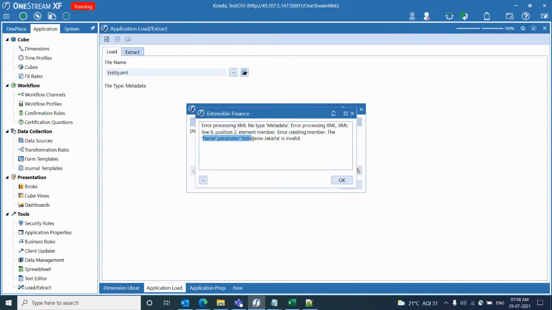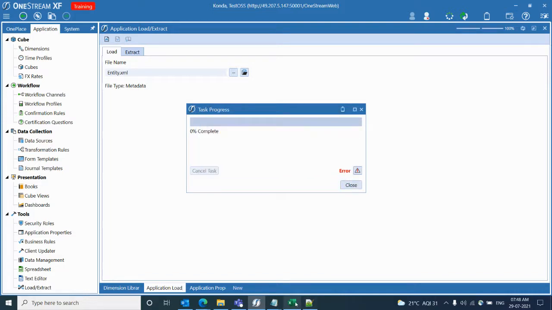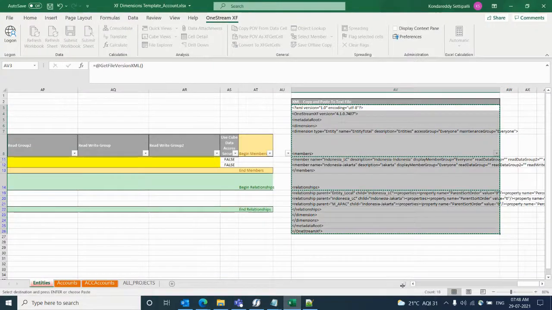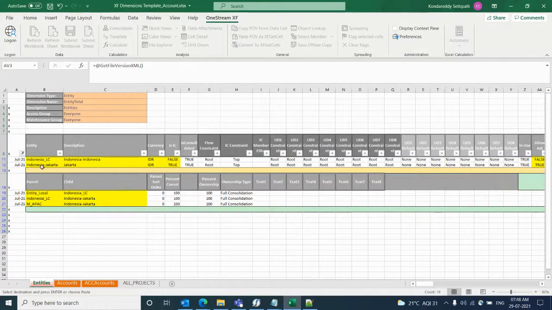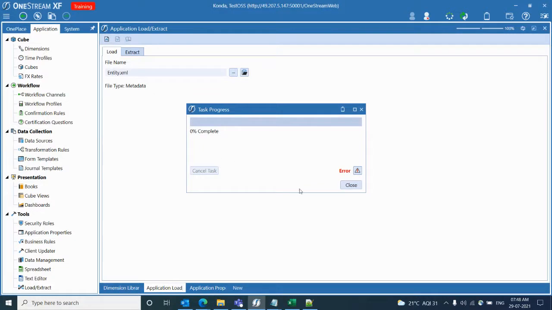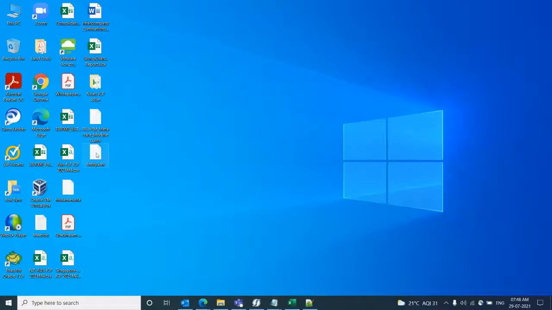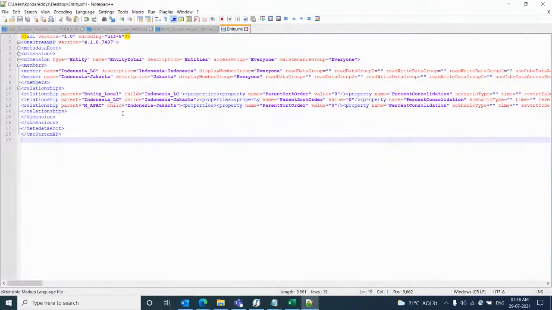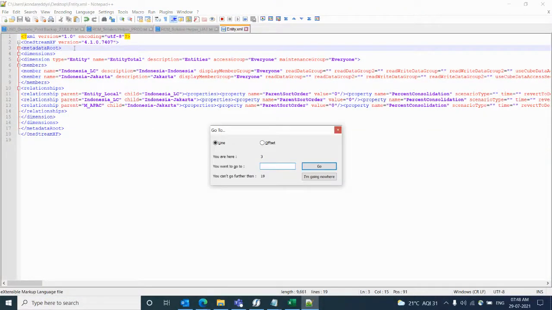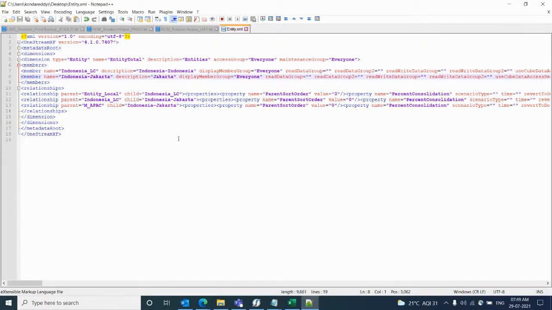Let's see what is there. Element member creating the name parameter Indonesia Jakarta is invalid. Okay, where I have been given the name, let's see here. If you click this, it will come as an error, and it will tell us line number 8 has some error. So where is line number 8? Go to the XML file, open it with Notepad++, and Control G. When we have multiple lines, use this option to go to line number 8. Okay, so the member name Indonesia hyphen Jakarta.